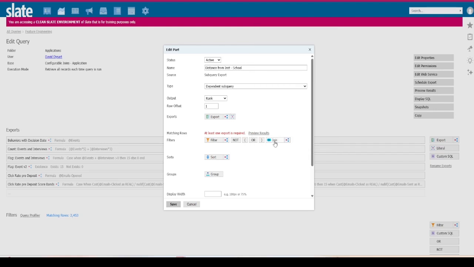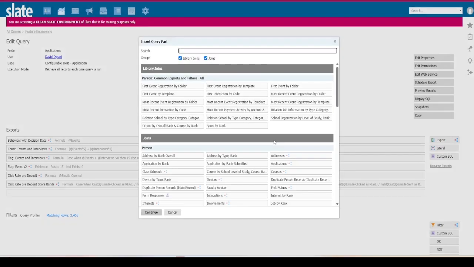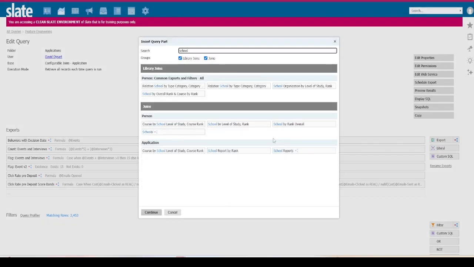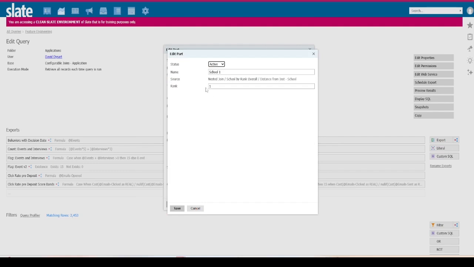And we're going to join school. Oh, let's not do a coalesce. We're going to do a more complicated formula, but we're not going to mess with applying filters to the school. So we're just going to do school by rank overall. Maybe you are concerned with the highest rank or lowest, like rank 1, high school, undergrad, graduate school. But we're just going to do school by rank overall right now. We're going to do that school 1.